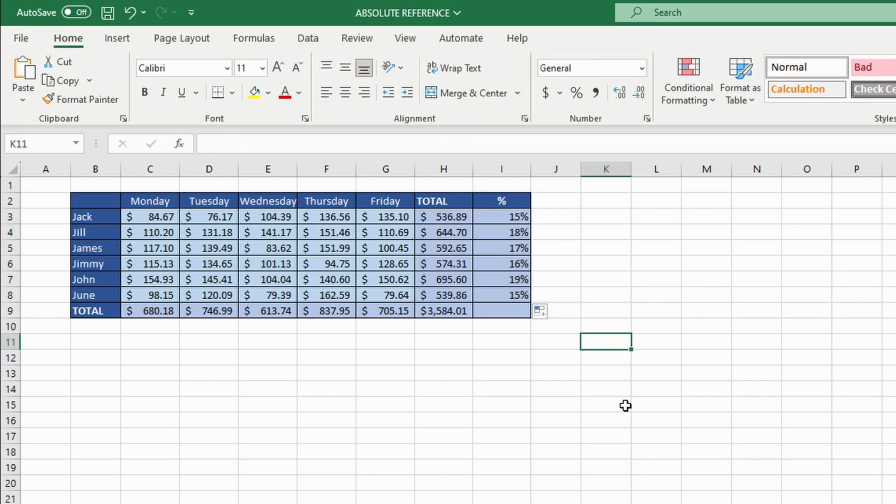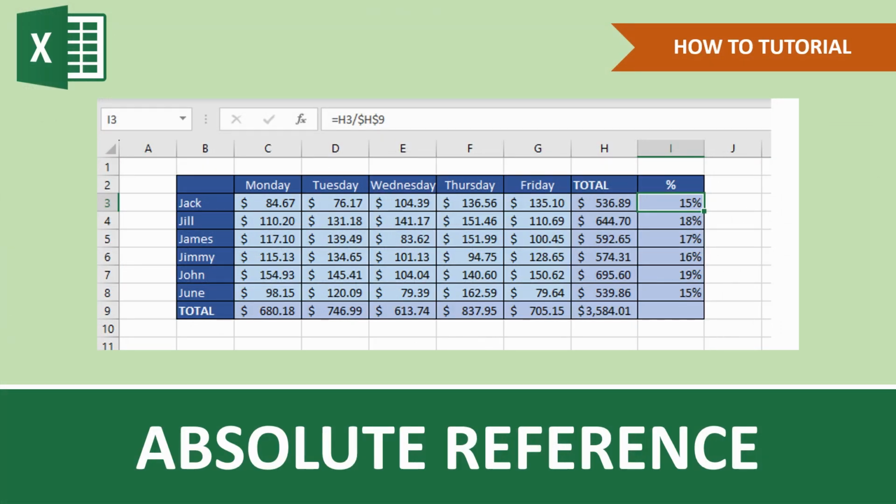And there we have it. This is how we use absolute reference in Microsoft Excel.